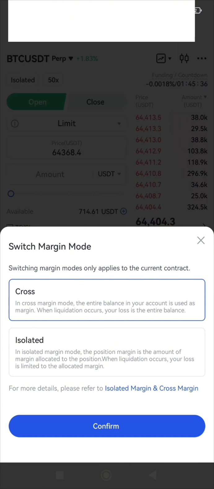Let me say you're having some of your funds in the spot wallet and others in the funding wallet. Let me say liquidation hits you in that trade. It means all your funds, both in spot and futures accounts, will be affected.